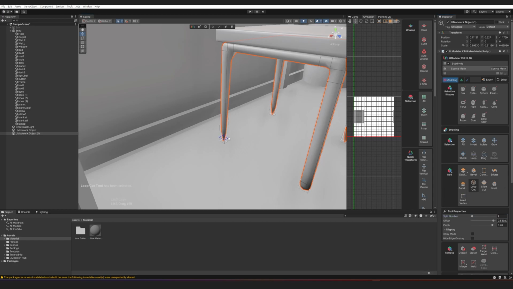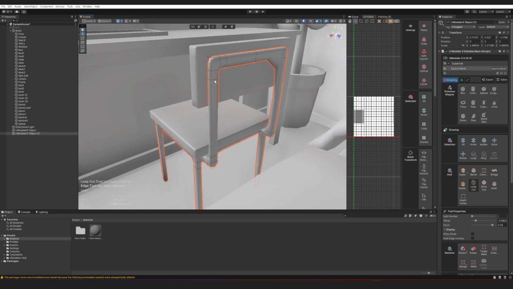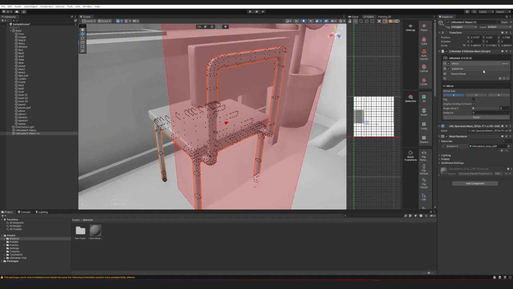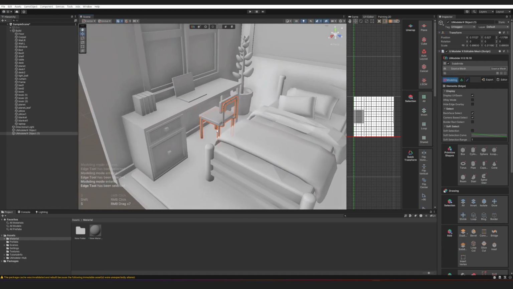After completing the modifications, apply the modifier to finalize. Use subdivide to increase the number of faces and create a higher polygon object. Use the mirror function once more to ensure symmetry and finish the chair modeling. The chair modeling is complete.